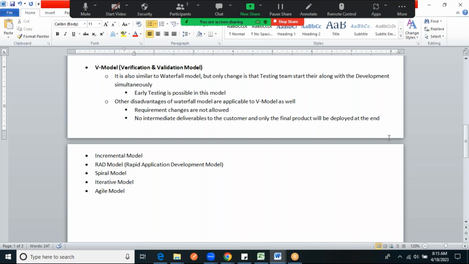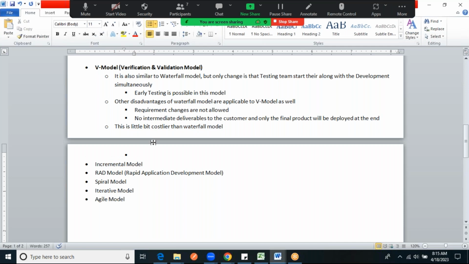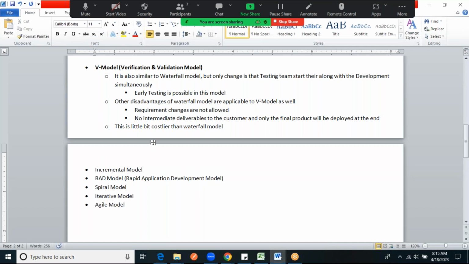Okay, so now let's see how it is. One thing is, this is a little bit costlier than waterfall model. Why? Because you need to hire the testing team in the beginning itself. That's why. Budget wise, it is a little bit more.